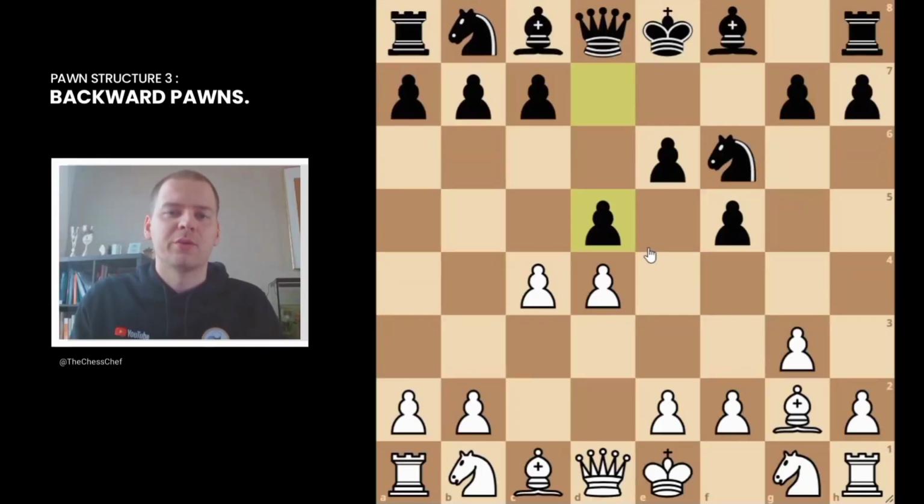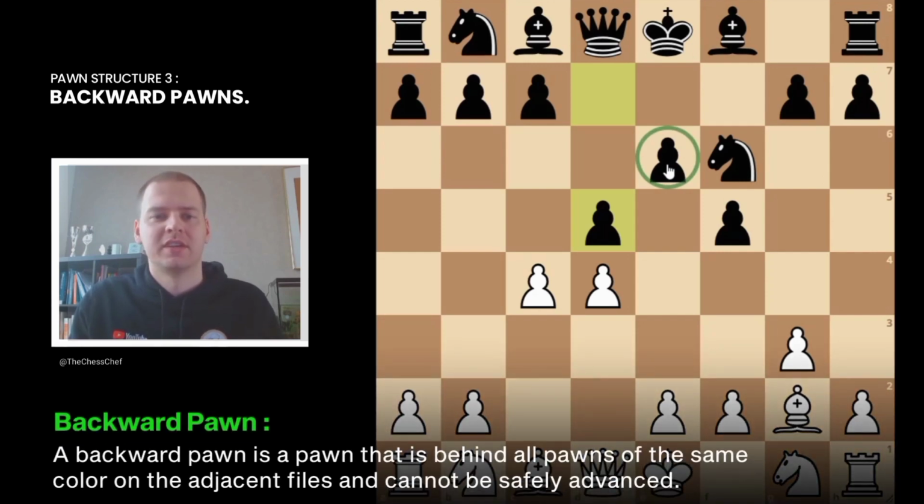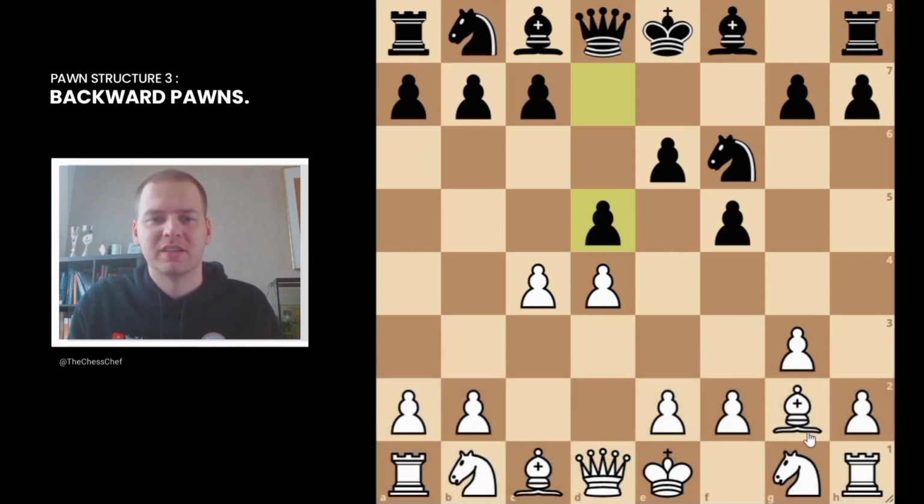One of the most awkward pawn structures you can have is a structure in which you have a pawn that is backwards. And I will show you a game I played in a classical tournament against a FIDE master in which I got a backwards pawn and slowly lost in a brutal way.